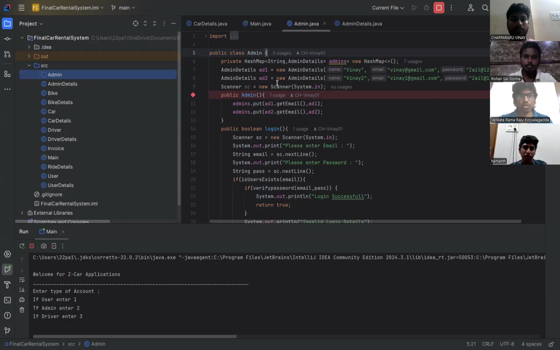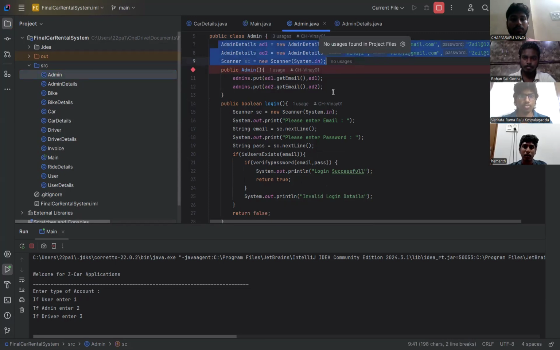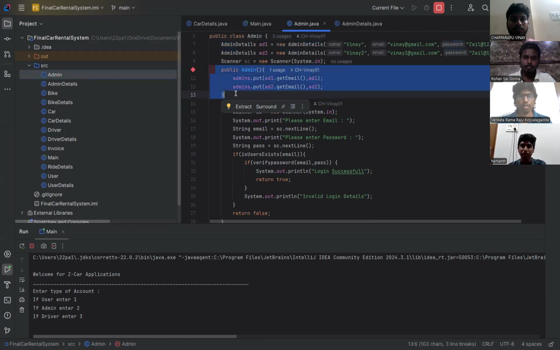Here initially I stored two admin details which I named as admin 1 and admin 2. I passed all the parameters in it using scanner function. I called it. Coming to this constructor, which can push the email, it gets any email ID of the admins and checks it.